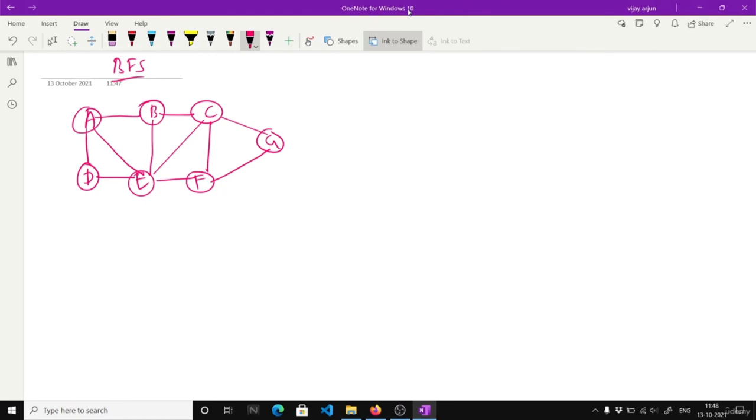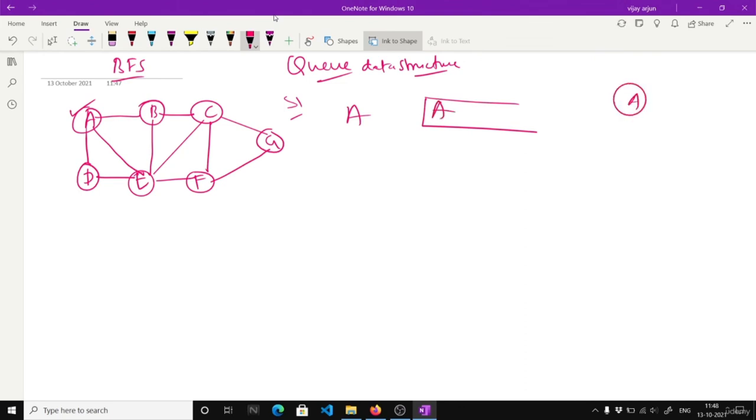First, we have to know that BFS is implemented with the help of which data structure? With the help of the queue data structure. That is why I mentioned enqueue and dequeue operations. Step one is to select any vertex as the starting vertex, visit it and enqueue it to the queue. I'm going to take A itself, I will start with A, and I have enqueued A.